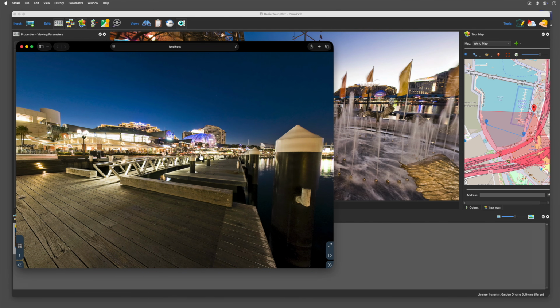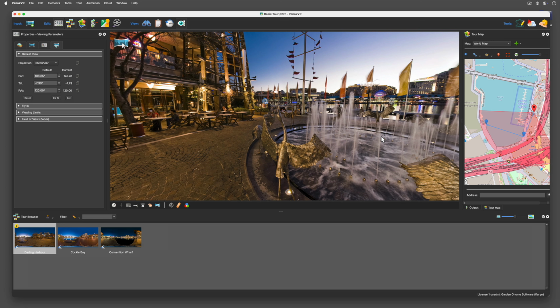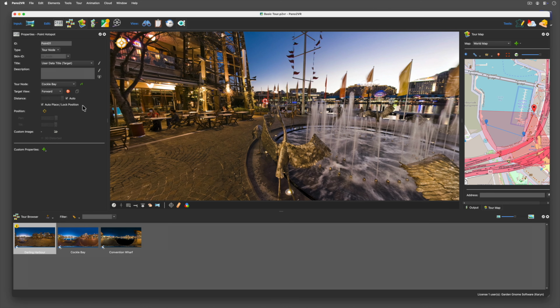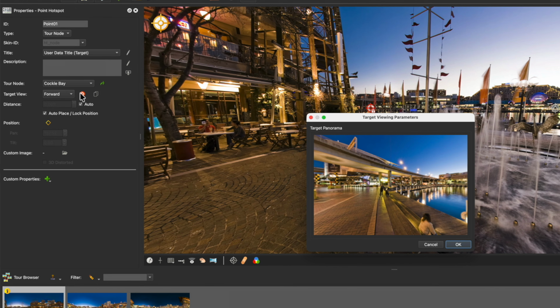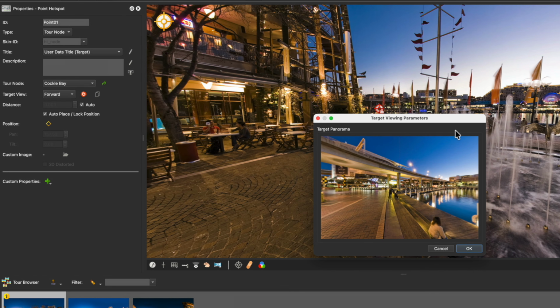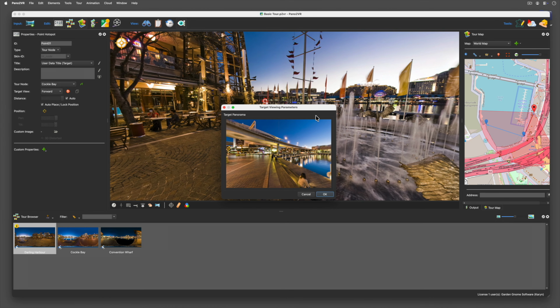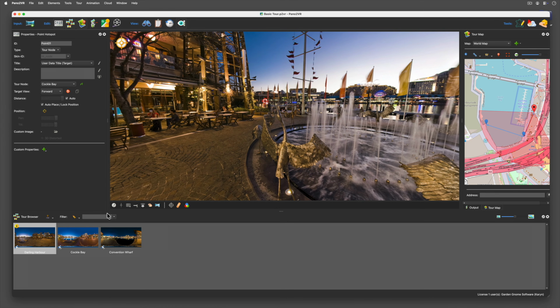Now back in the browser, I see a hotspot, and when I click it, I move to the next panorama. And the views are different from the default views that we set. And again, that's because the default view is for entering a node through a menu or other entry, and a target view is the view you see when you're coming from a hotspot. The target view is set to forward, and Pano2VR knows which direction forward is because the images have location information.